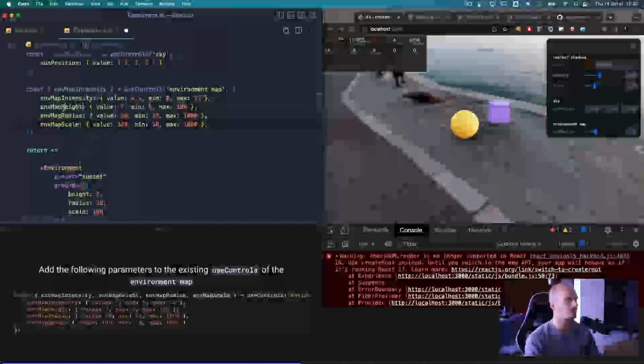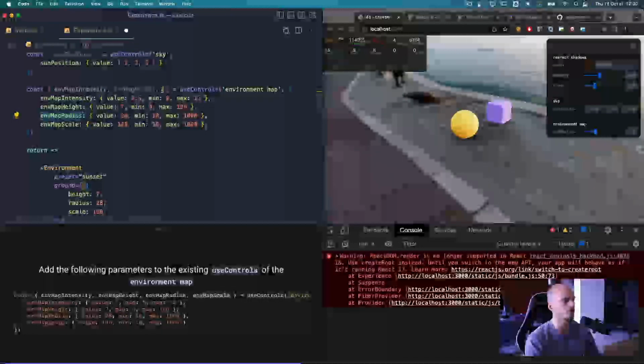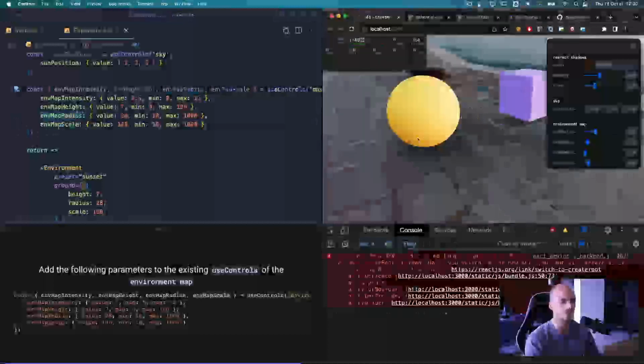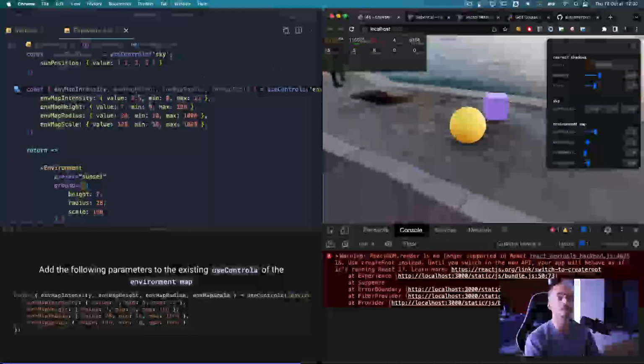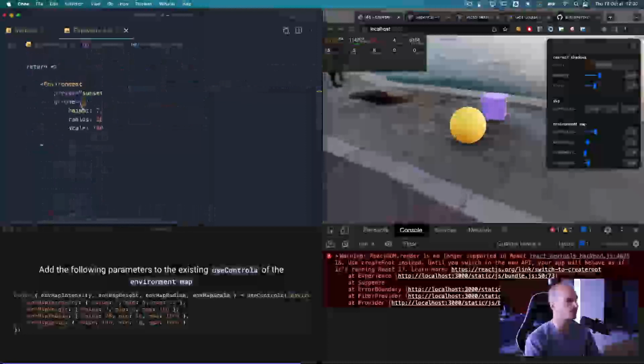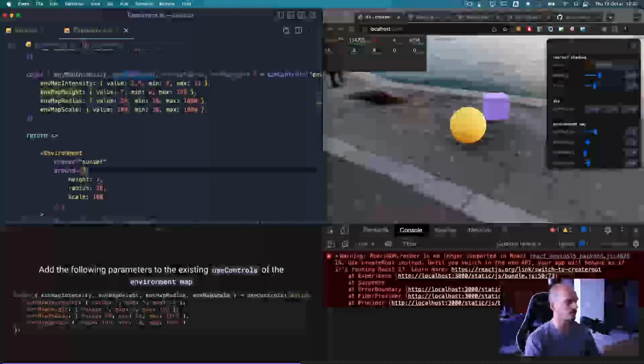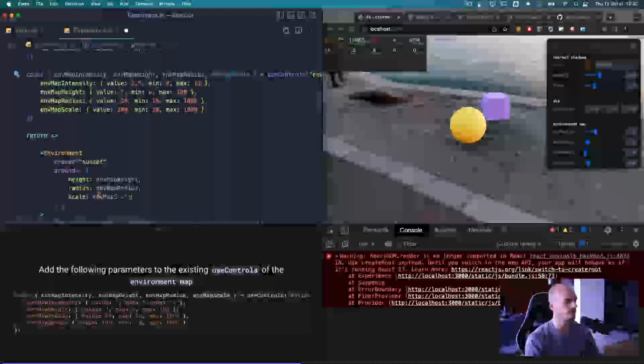And then we have to retrieve them in the destructor of the use controls. So env map height, env map radius, and env map scale. Right? Maybe I went a bit fast, so pause the video. Then we are going to use those. So env map height, env map radius, and env map scale on the ground, which is right here. Actually, we can have them both on screen. Oh, that's not a space. Yeah. So env map height, we put it there. Env map radius, we put it there. And env map scale, we put it there.